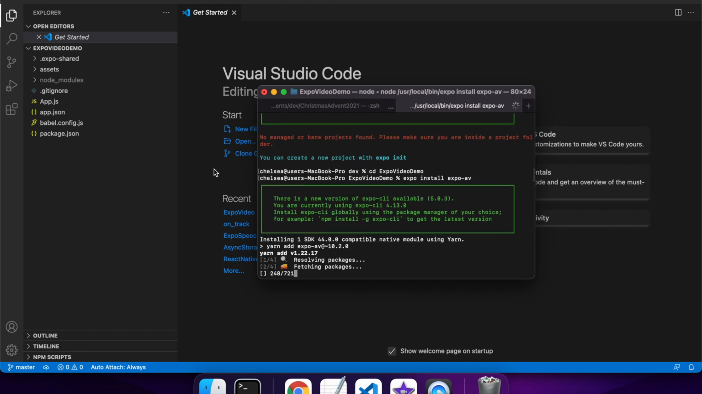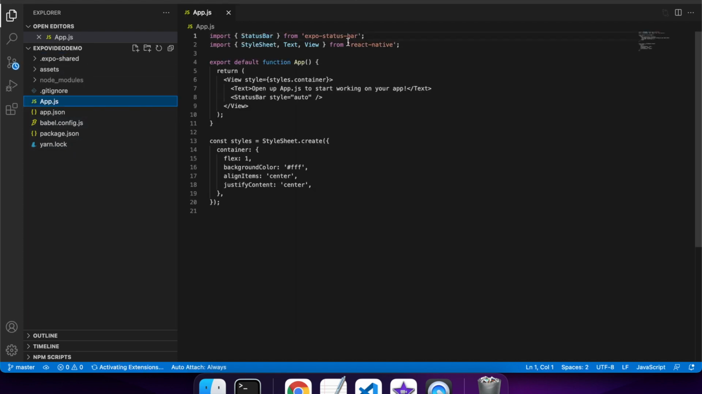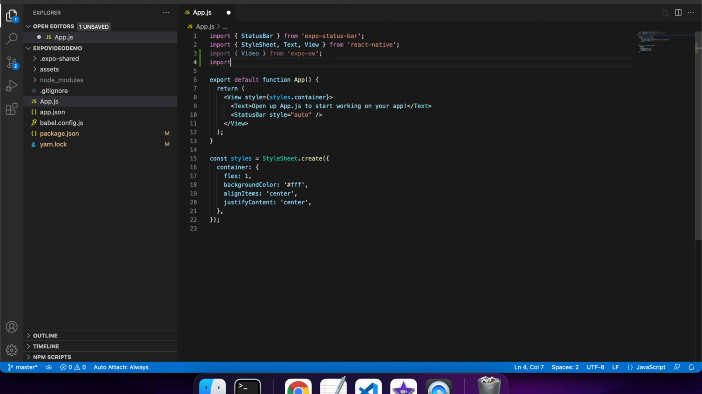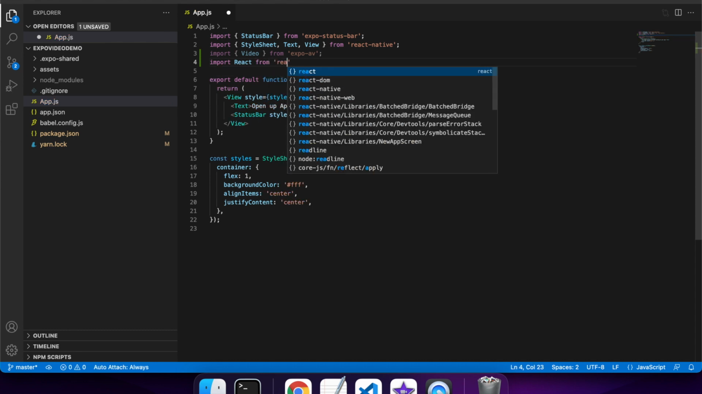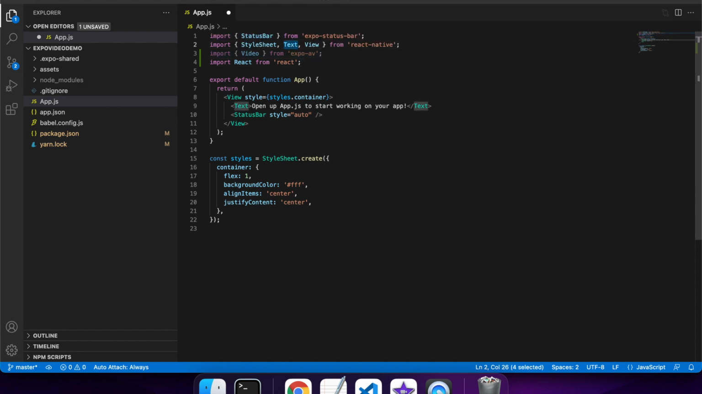So while that's installing, I'll go and write my code. So open the app.js file. And I'm going to want to import the video from expo-av. This is a component you'll use to display your videos. I'm also importing React because I'm going to use it to get the reference for my video component and also to use some state for this video status.